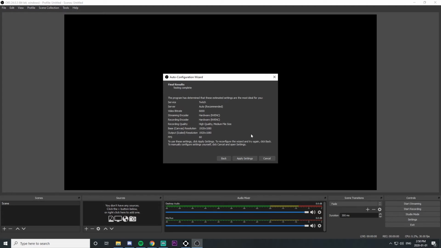Obviously FPS matters, but also your bitrate matters a lot too for how laggy it is for the viewers and just the overall smoothness of it. Encoder, we got hardware NVENC. So NVENC is the GPU one I told you about. X264 is your CPU one. So for most people, NVENC is what you're gonna want. I would say almost use it for everybody.